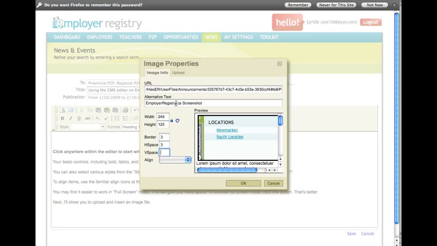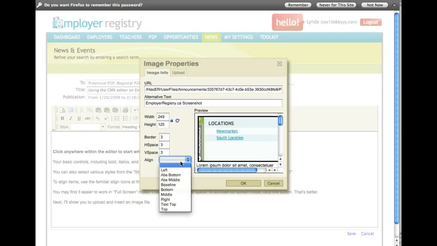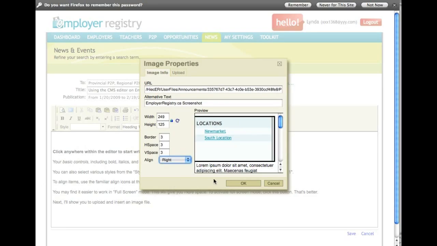V space is much the same as H space, except the V stands for vertical. That's your up and down. And again, same sort of numbers here. Lastly, you have align, and there's a lot of different options here, and you can experiment with them to see what the results will be. But generally, the ones you need to worry about are left, middle, and right. So with this image, let's make it align to the right.